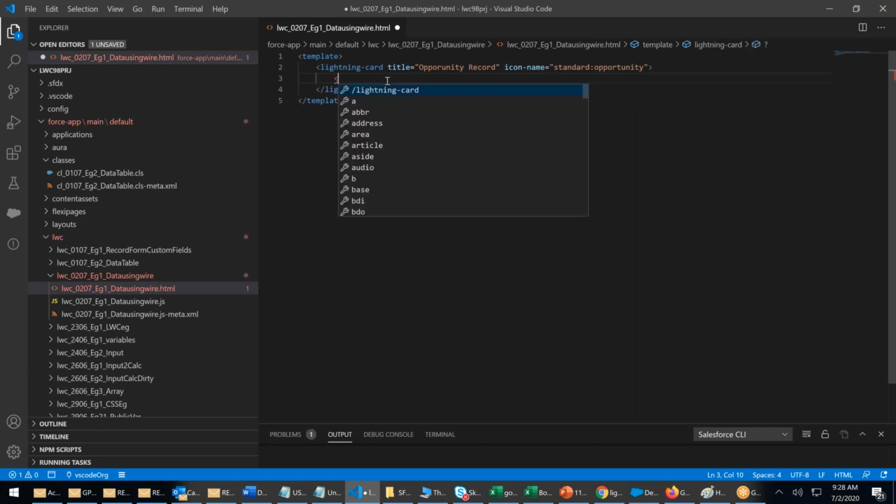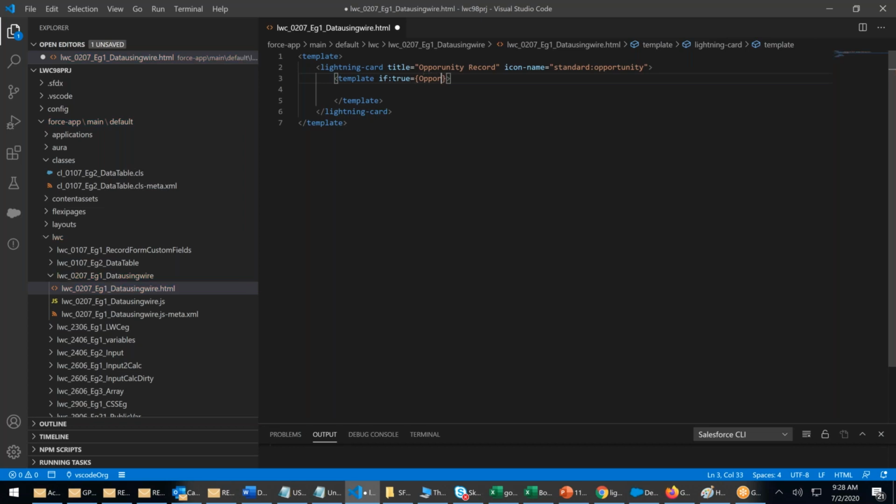So template, if true equals to what? Give anything. Give dot data. Data is a keyword. You can say opportunity dot data or opp dot data, doesn't make a difference. Dot data is a keyword. I told you, data is a keyword.